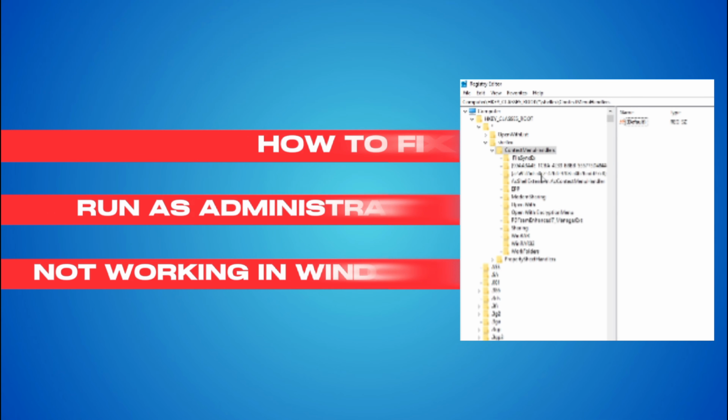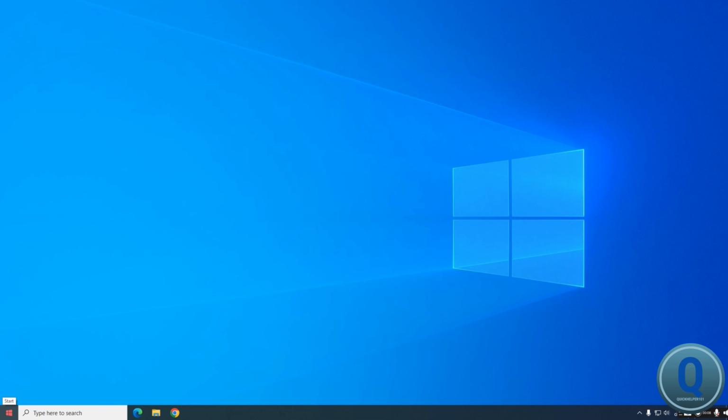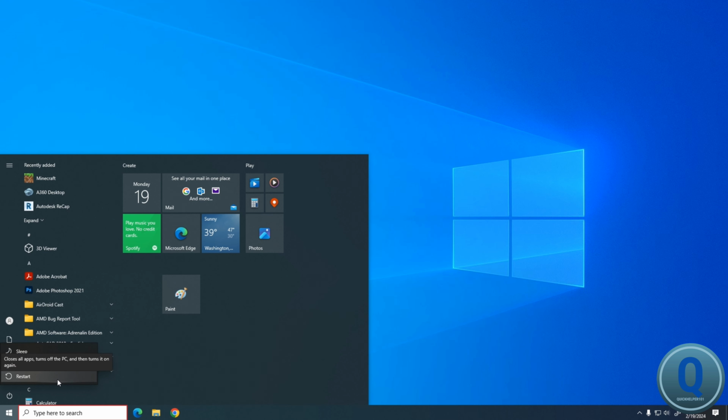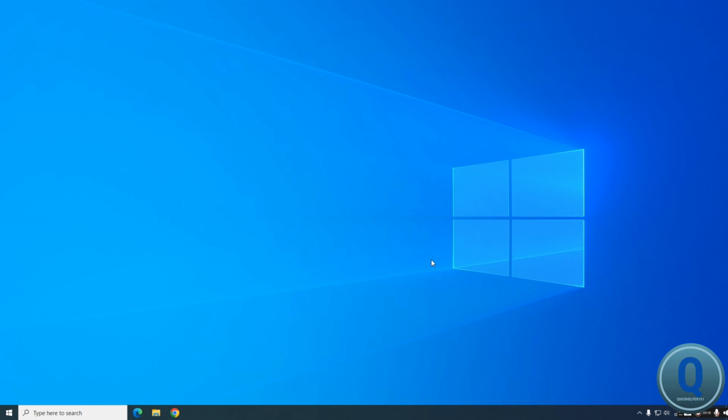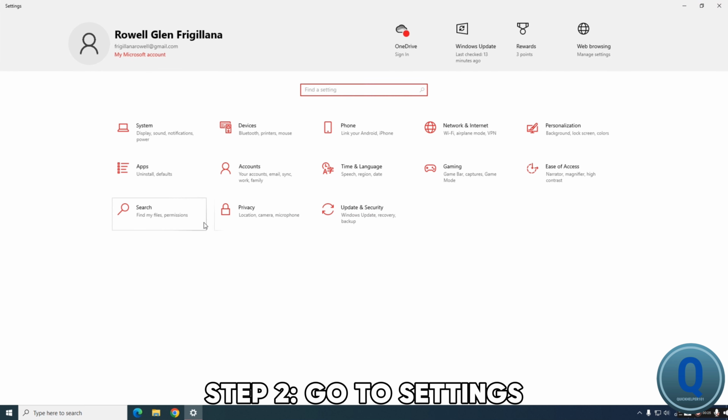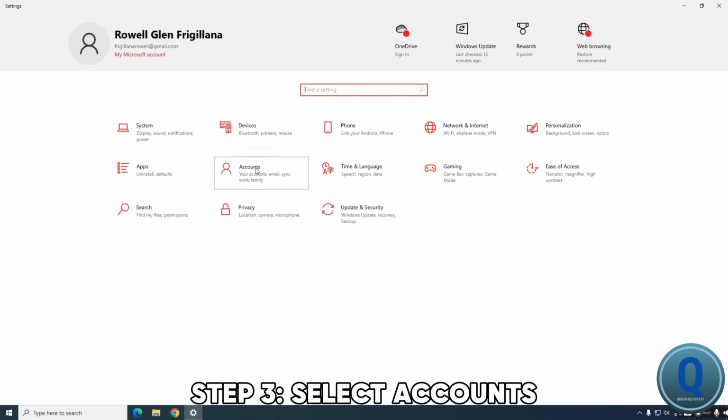For today's video, I'm going to show you how to fix Run as Administrator not working on Windows 10 or 11. First, try restarting your computer. Often, this simple step resolves temporary issues. Next, ensure you have an administrator account by checking your account type in Settings, then select Accounts.